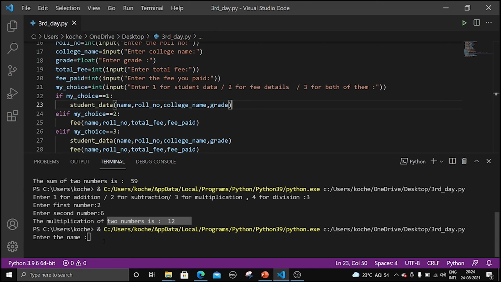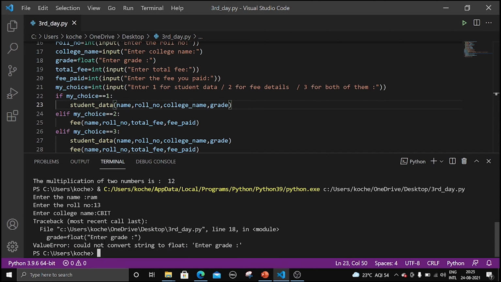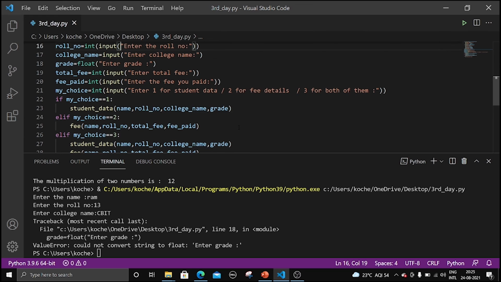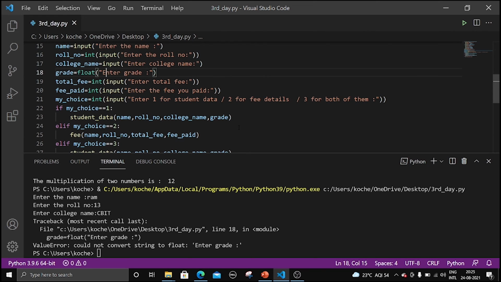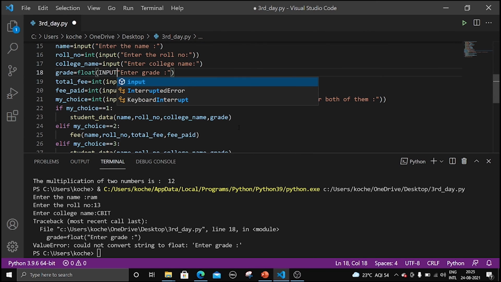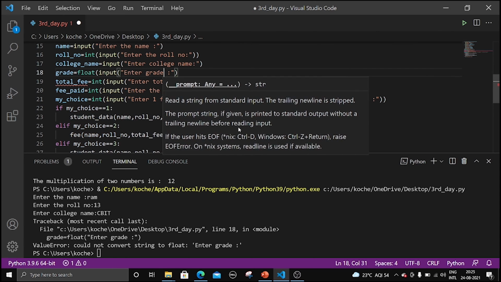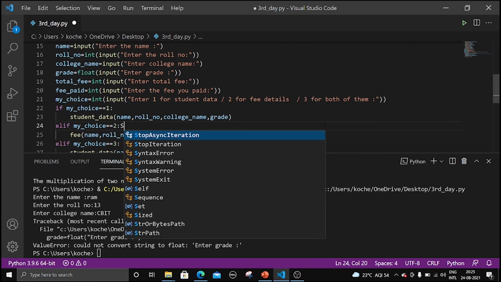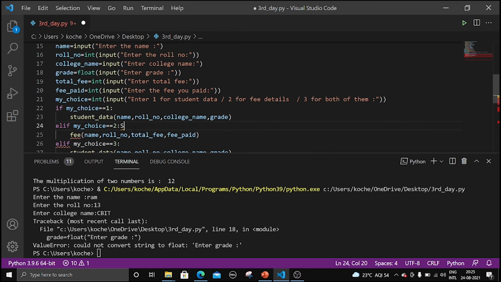Yes, it is asking for the name. So let us take a name, Ram, roll number, let us take 13, enter the college name. College name is CBIT. Okay, could not convert string into float, enter grade, right? We have to take input here, right? Input here, right? So let us save the program again and let us try to run it.